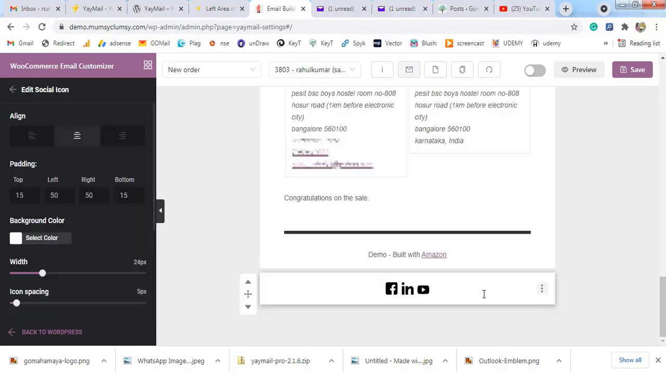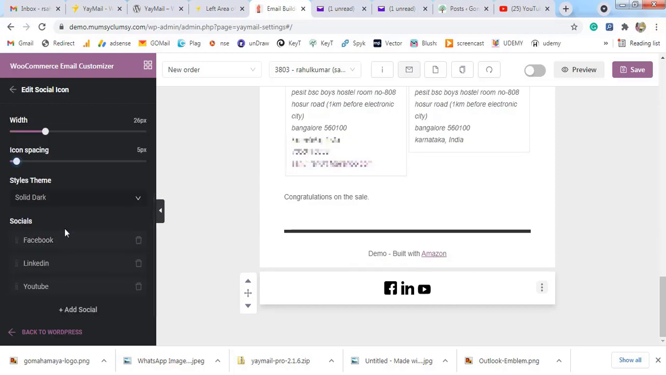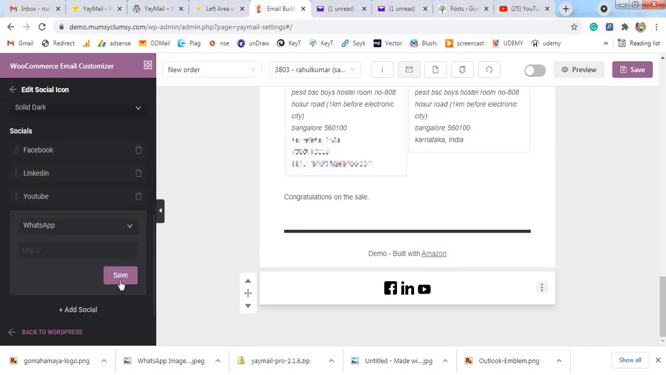It's looking like connected, but here also we need to remove this one. Top padding remove. Icon spacing you can manage. You can change the social icons from here. If you click on this one, you can change, like you can add WhatsApp also. You go to this one, select the social media and say WhatsApp, and add the WhatsApp link.